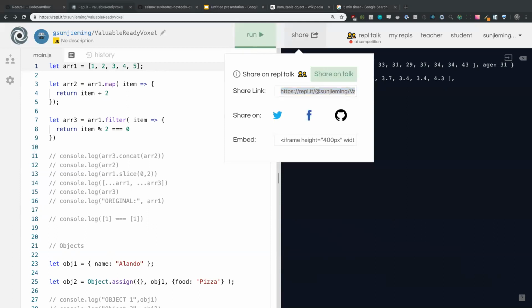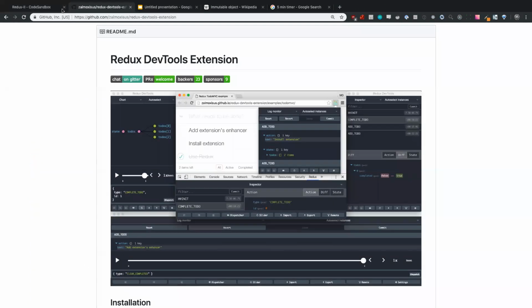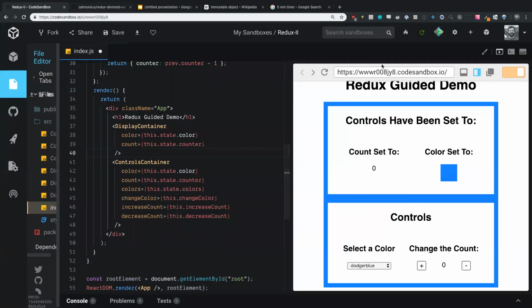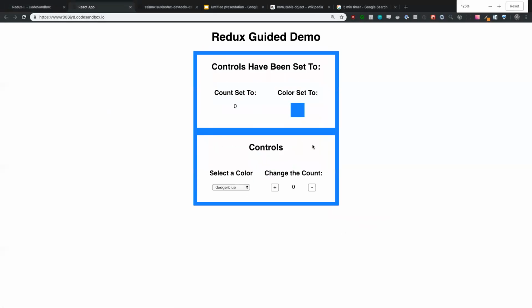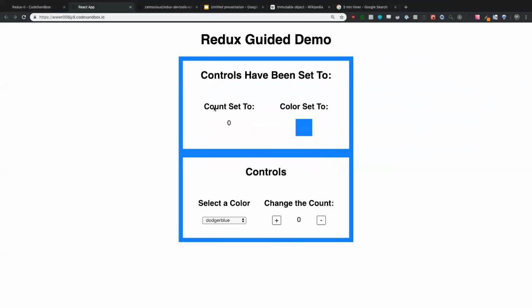Okay, so that's what we just went over. I'm going to close that out, and let's come and play with this little app I built. This is a really simple, basic control panel. We have what our controls are set to right here. Controls have been set to 0 as our count, and our color is this color.